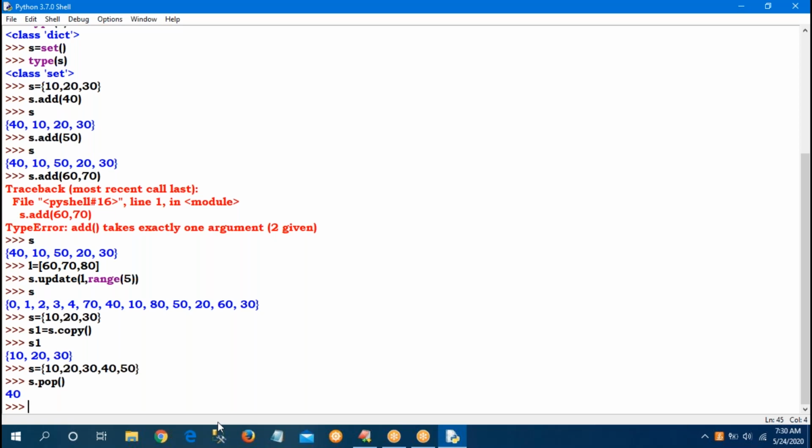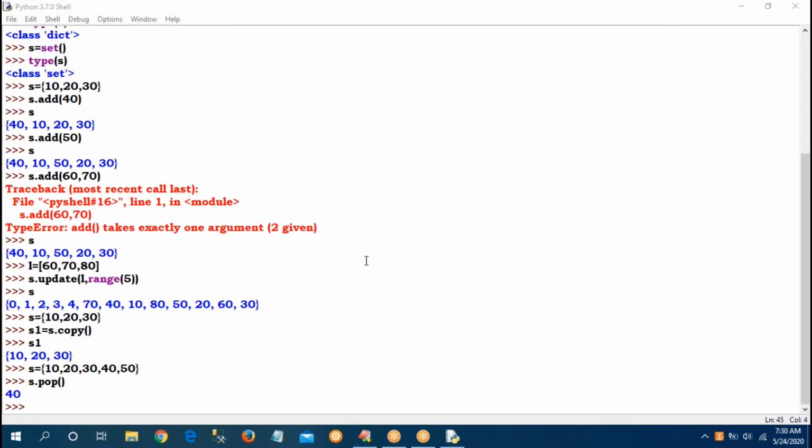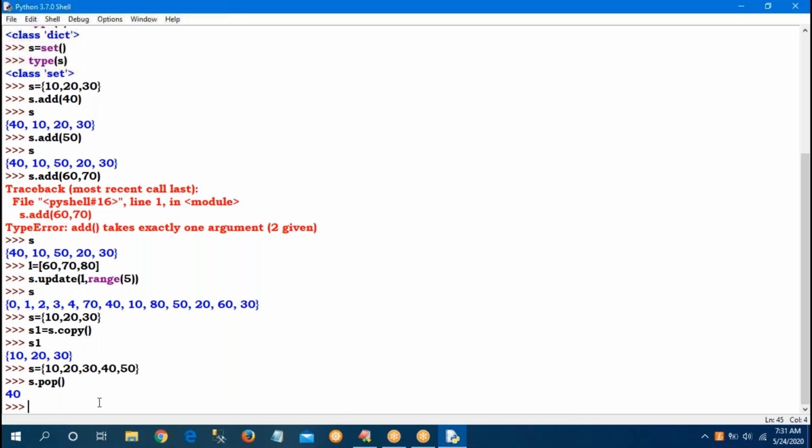Same like that in the list also. Yesterday we discussed it, sir. Pop means it will remove, sorry, in the list, pop is always the last element. But in the case of the set, one element is removed randomly. I want to remove a particular value. Yes, that is also possible.